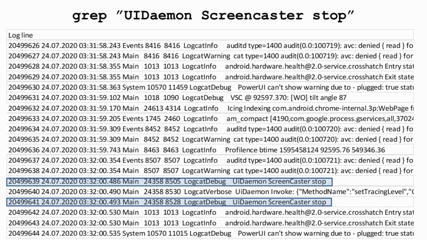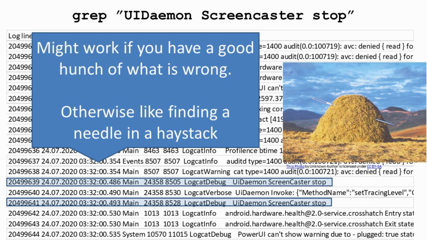This example illustrates a query-based approach to log analysis using grep to search for specific patterns in a log file. In this case, the query UIDaemon screencaster stop helps quickly identify relevant log lines where this exact phrase appears. If you have a good idea of what might be wrong, using a specific query like grep UIDaemon screencaster stop can quickly pinpoint relevant log lines. However, in the absence of a clear hypothesis, this approach can feel like searching for a needle in a haystack, especially when dealing with thousands or millions of log entries.